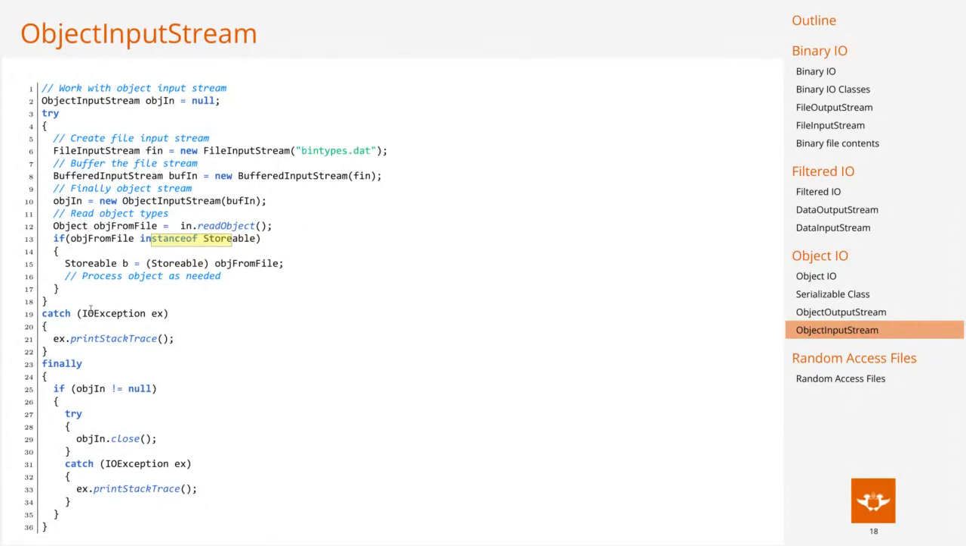Rest of the file, the method is exactly the same. Got our catch, and finally, and close.